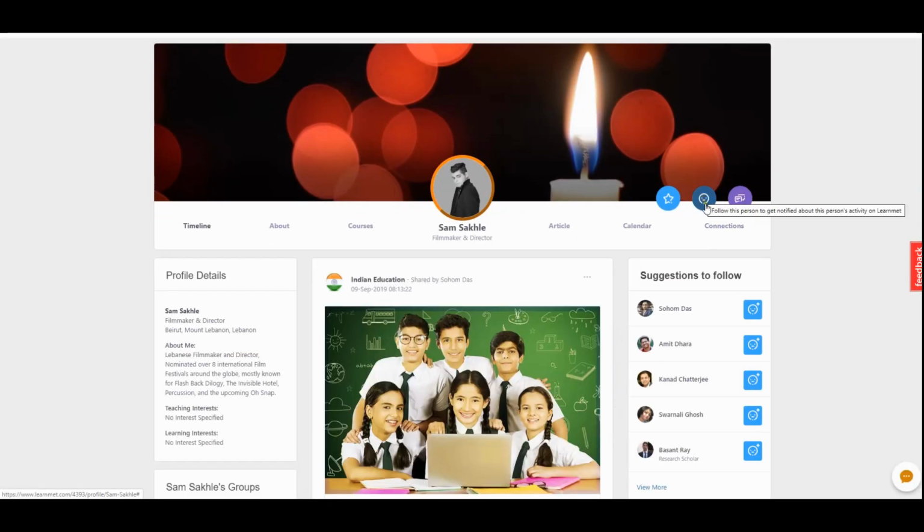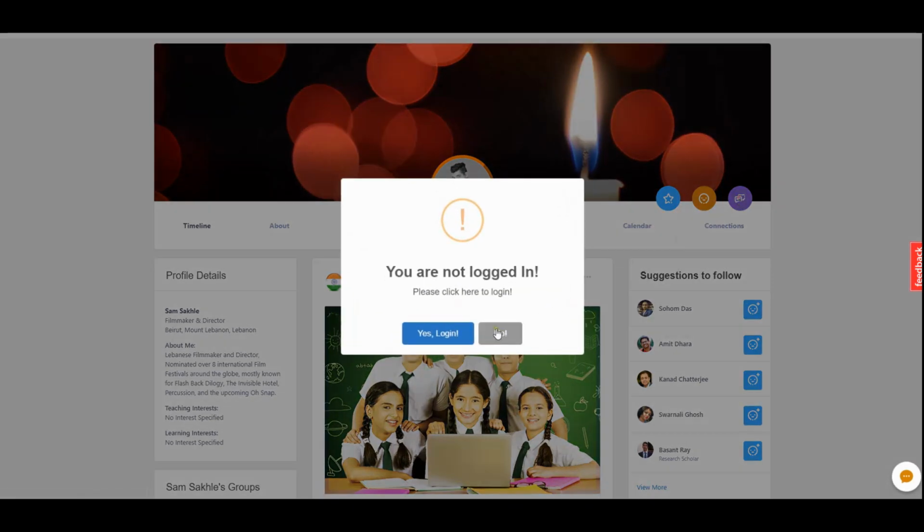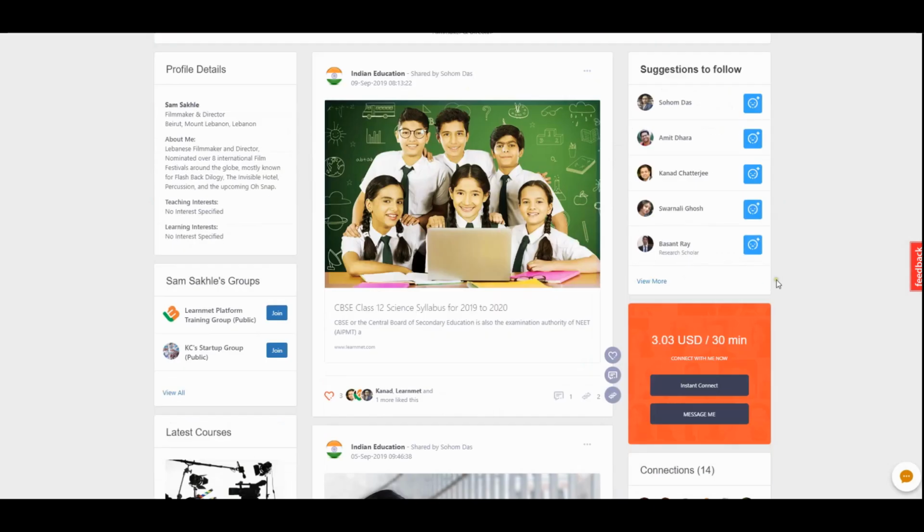Then we have the follow button. So clicking this button, you can actually follow and unfollow a user. And at the end we have the message button. So clicking on that, well, you have to log in to perform all these activities. So I'm going to show you in a while.